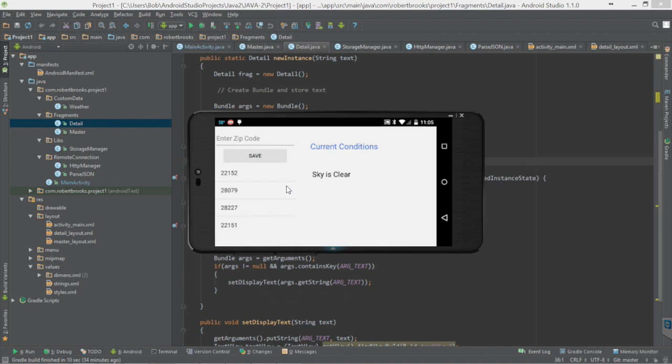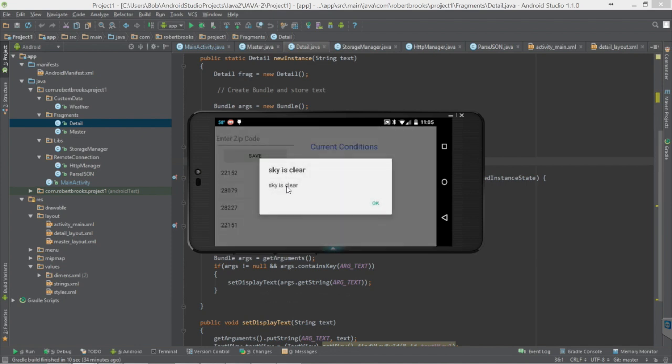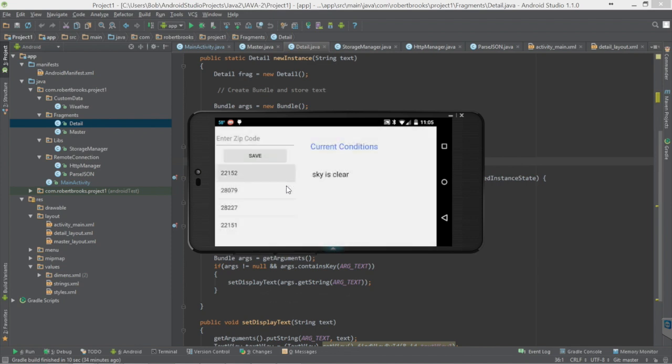You can view what the conditions are in that location, and it shows it as an alert view, but it also shows it in the detail view here as well. This is populated by right here.